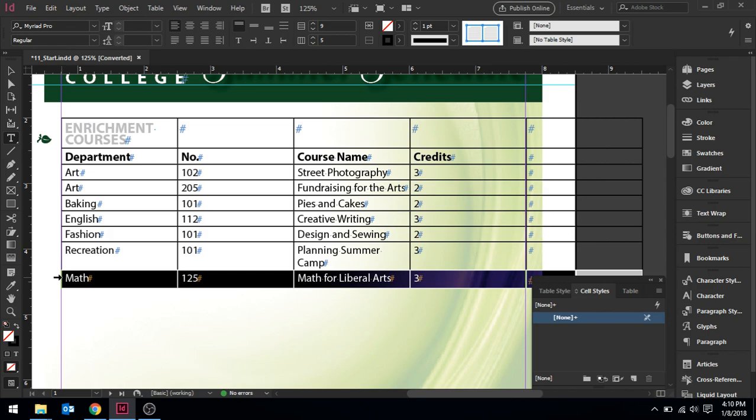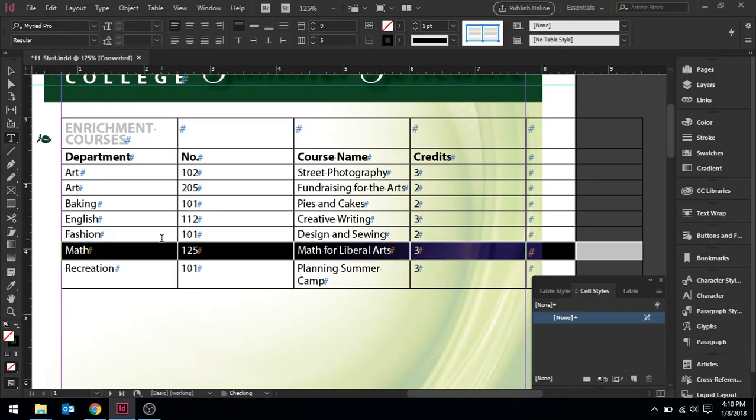If you click that one time and then move over to the selected cell, you'll see it has a different shaped arrow with a loaded icon. It means that the cell can now be moved. You can click and drag that anywhere you want in this. I'm going to move it right here between fashion and recreation.